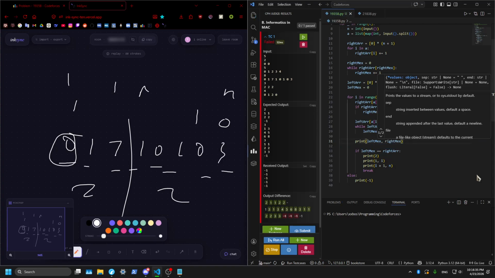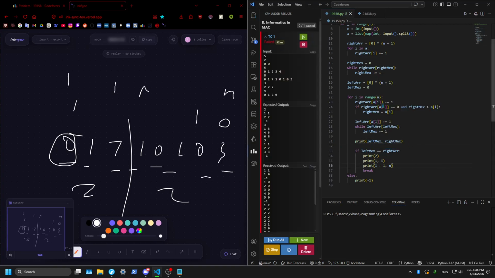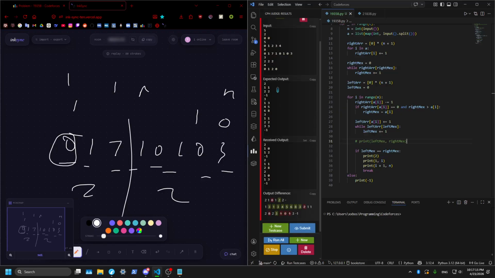Okay, so now it's a question of, is it a logic error or is it a syntax error? What the hell? We're still returning -1 for each, so it's gotta be a logic error somewhere. Check the max. 1 1 then 0 1. Oh, this needs to be right max. What? -1, -1. These are working, right?